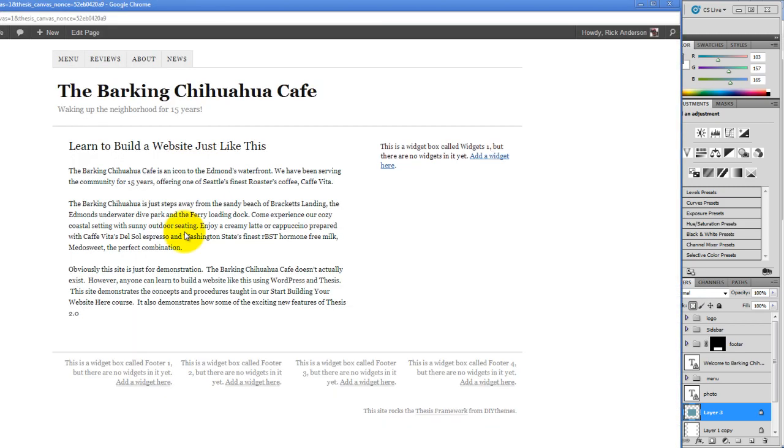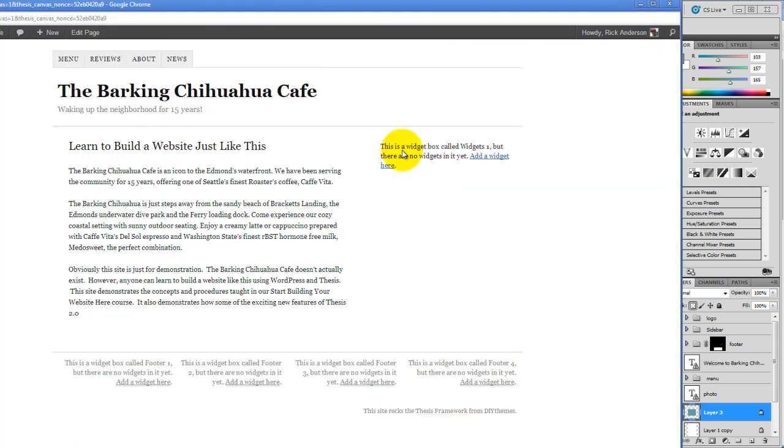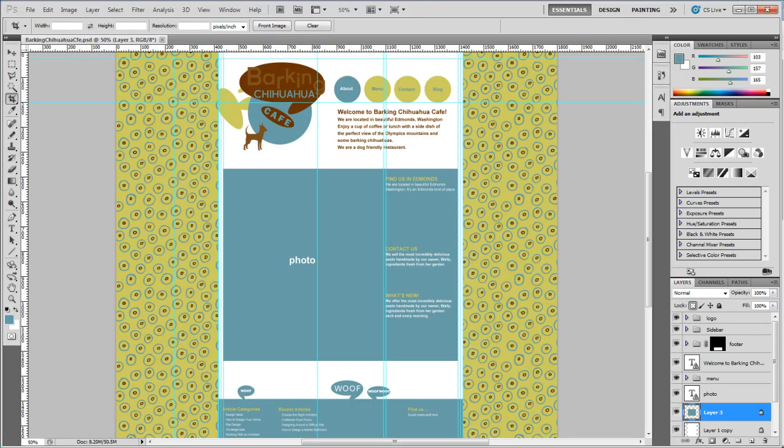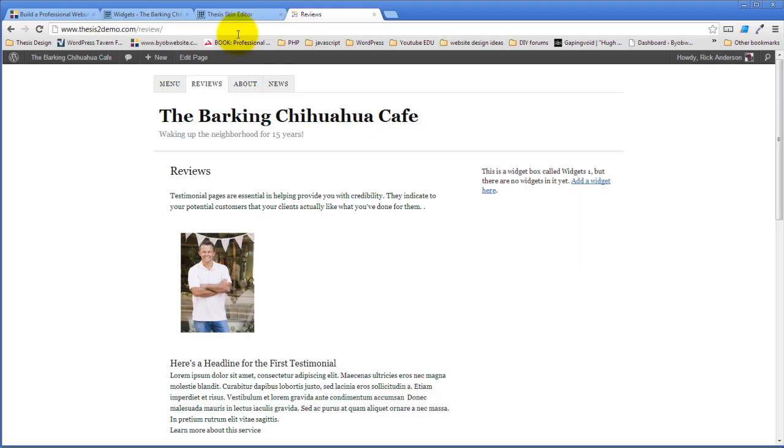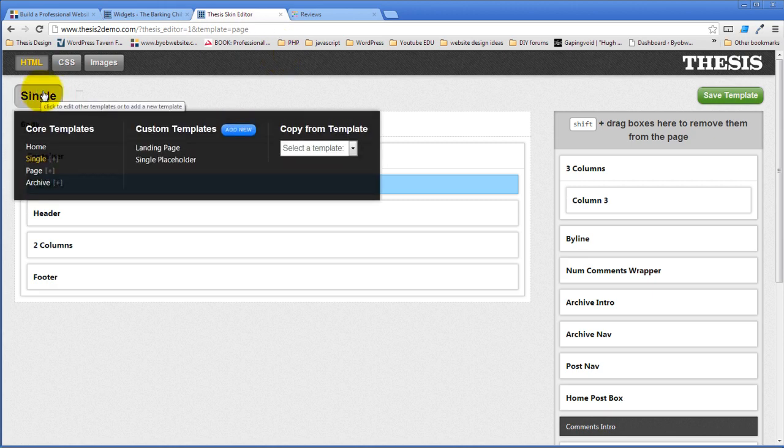And let's get back over to the site. Too many open windows. So let's see. Come back over to our skin editor here, and we're going to take a look at the page skin.